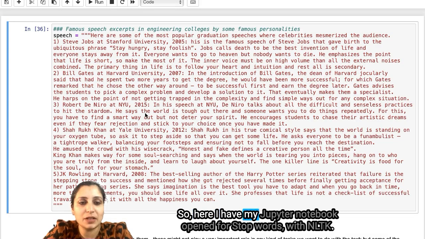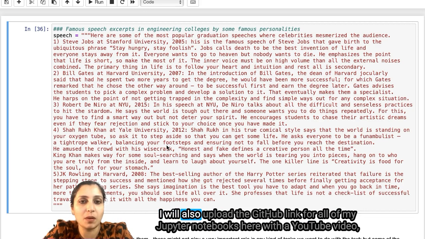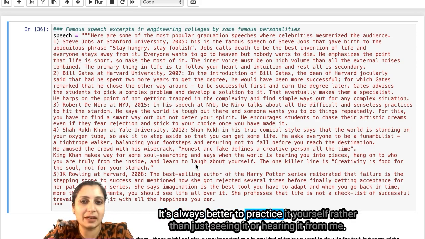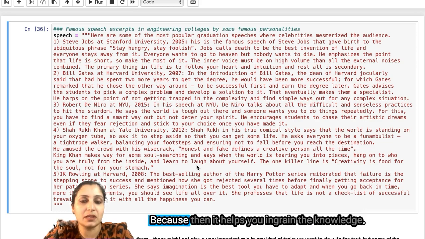So here I have my Jupyter notebook opened for Stopwords with NLTK. I will also upload the GitHub link for all of my Jupyter notebooks here with the YouTube video. Make sure you refer to it and do the project in parallel with me so that you can learn better. It's always better to practice it yourself rather than just seeing it or hearing it from me, because then it helps you ingrain the knowledge.